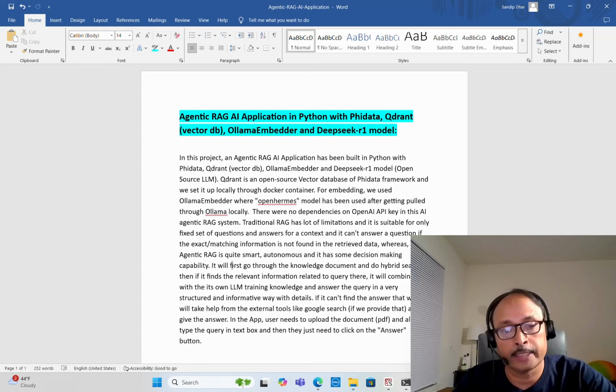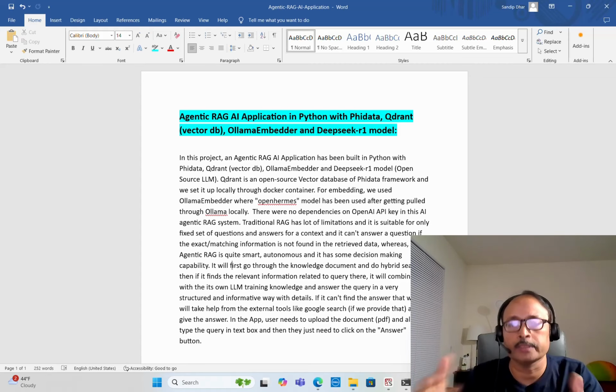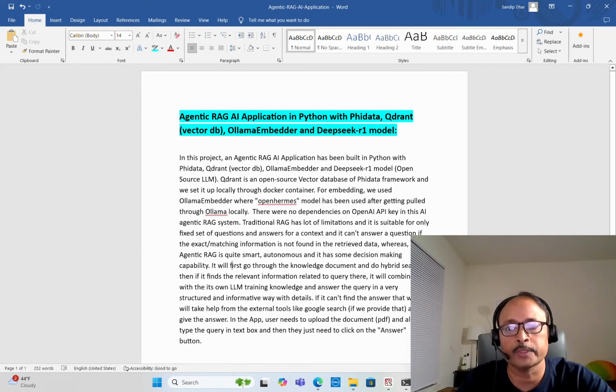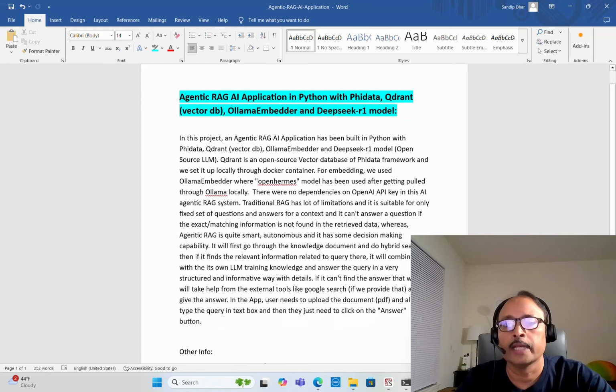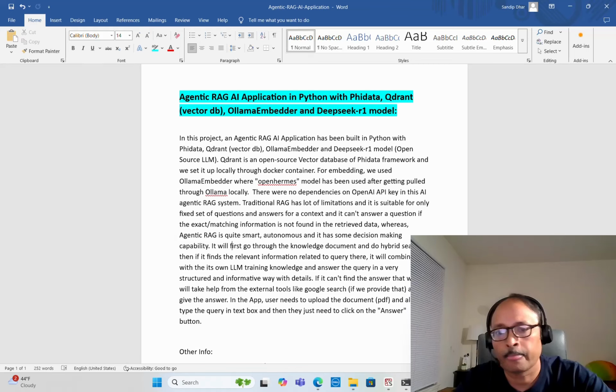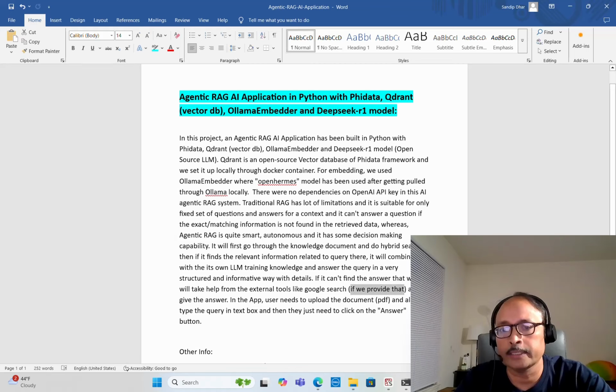it will combine that information or data with its own LLM training knowledge, and then answer the query in the best possible way, in a very structured and informative way, with the details. And if it cannot find the answer that way, then it will take help from external tools like Google search, etc. If you provide that, it will take help from Google search and give you the answers. So at the end of the day, we need the correct or relevant answer for our query, right?